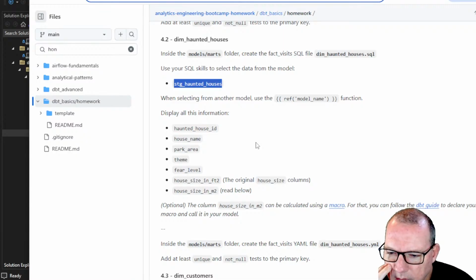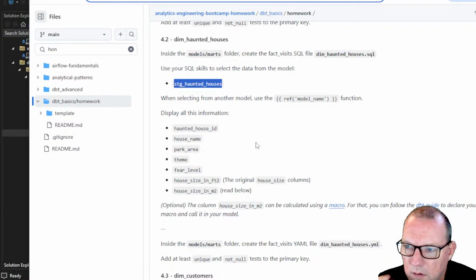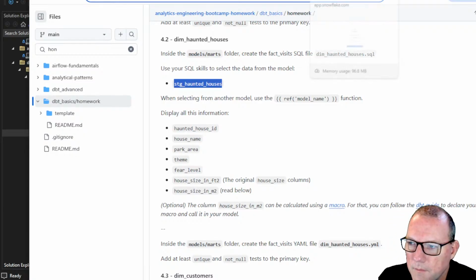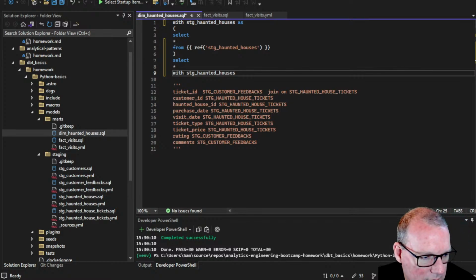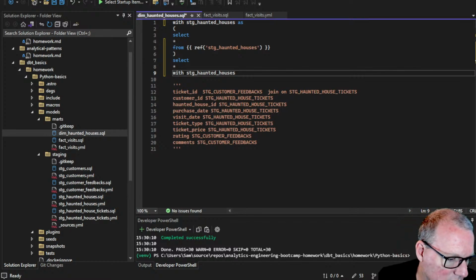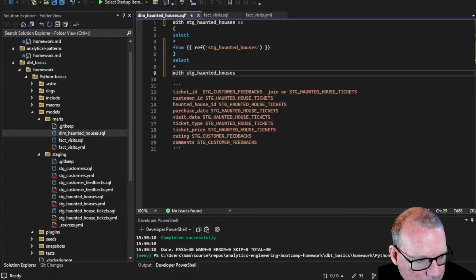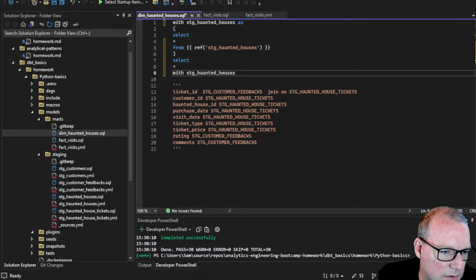Haunted house ID. Let's see. I need to move this over here for just a second and log into Snowflake. I need to hide any authentication, so give me a second. All right, let me move this back over here so we can now see it.